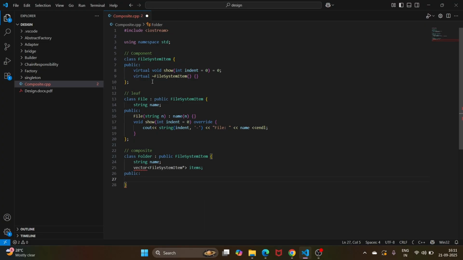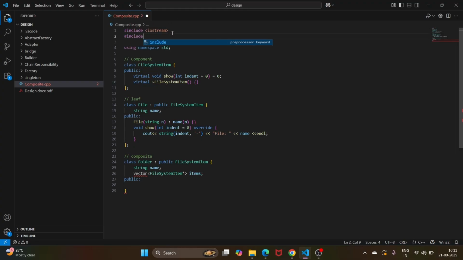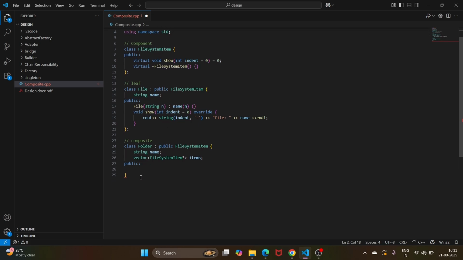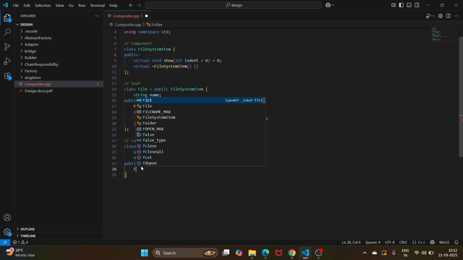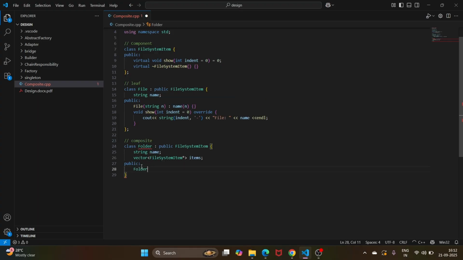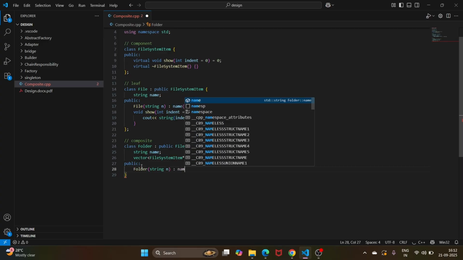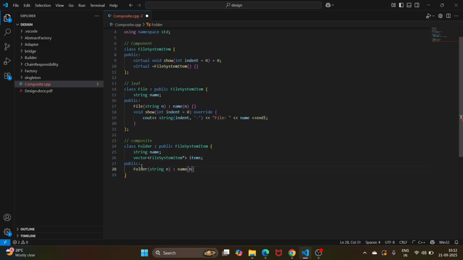Public. So for vector, I have to include the library #include <vector>. Now in the public section, first of all, we have to create a constructor which will again take string n, which is name, and I'll just assign n to name basically.